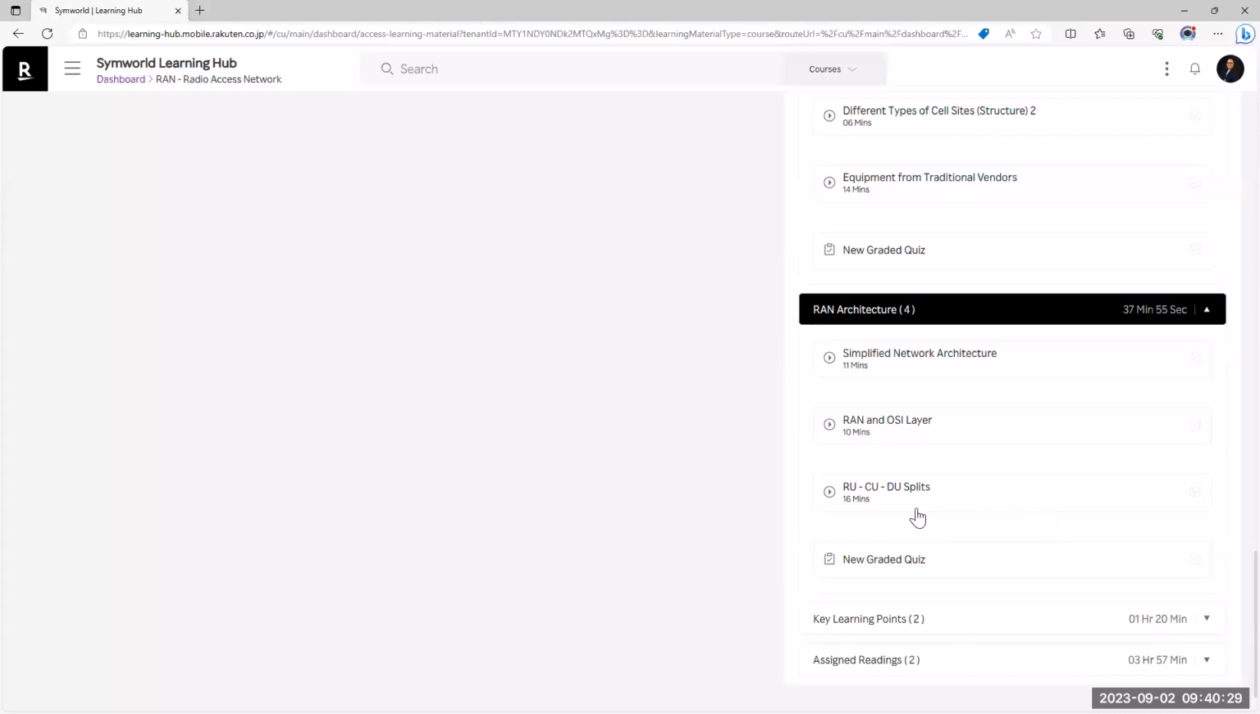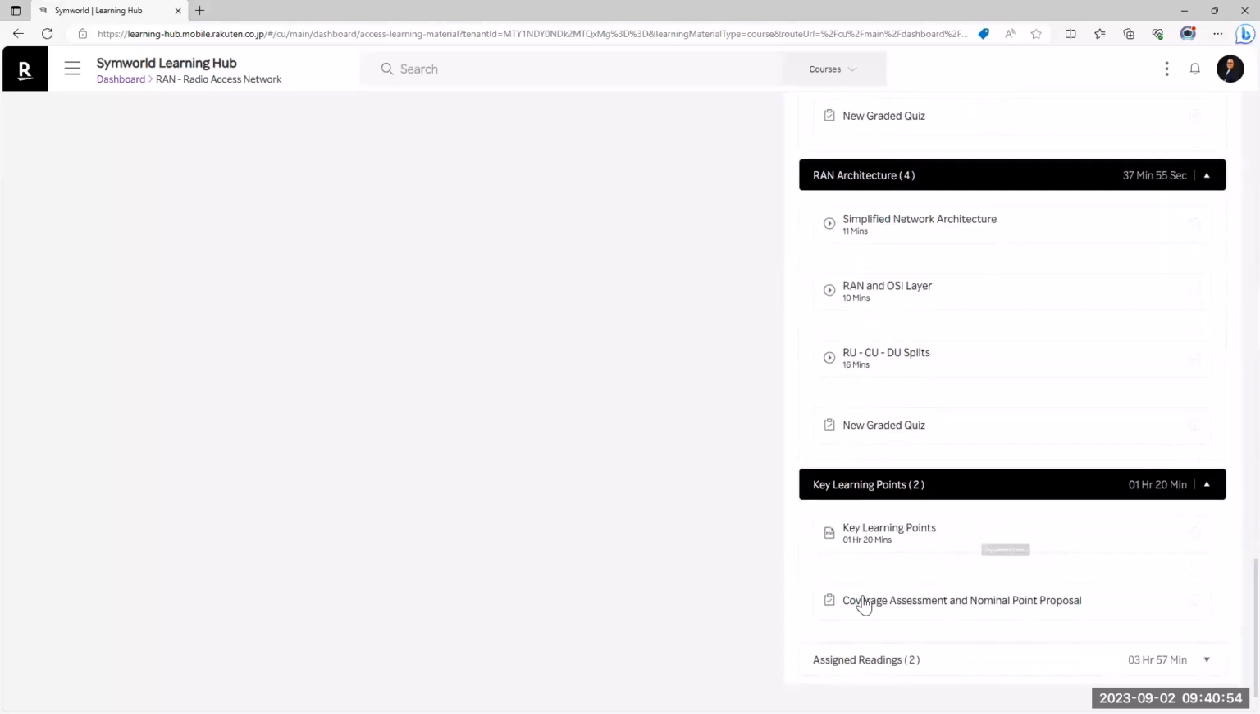This is to prepare you for the discussion about 5G in the next module, on the next course, and an introduction to Open RAN. So as you can see, the courses are designed to prepare the students for the next course. And then there will be a new graded quiz, and the key learning points will be just the summary, but there is a project. This is the project: coverage assessment and nominal point proposal.